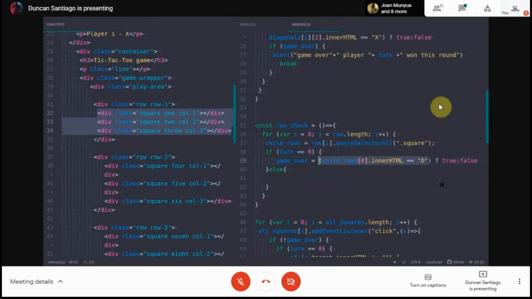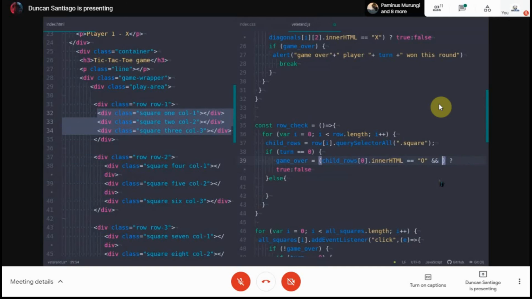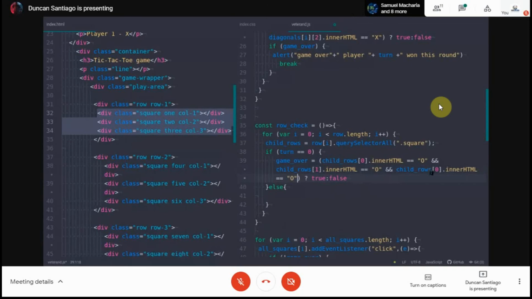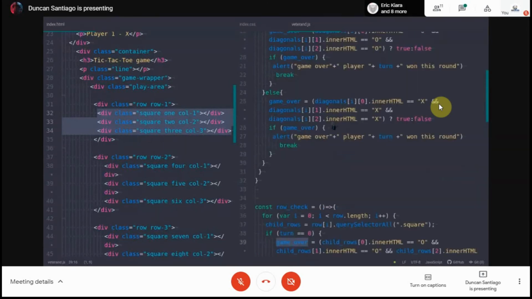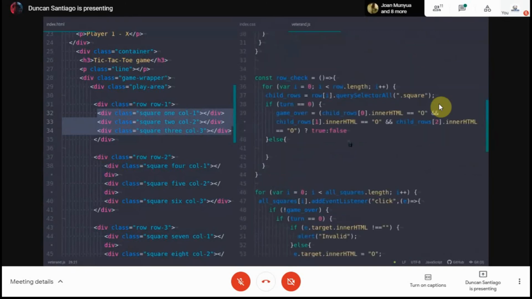I'm going to copy and paste this section and change the index. So we have index 0, index 1, and index 2. If each and every condition here evaluates to true, it's going to return true, saying that the game is over and we should quit and declare the winner, just like the same case we did here. So I'm going to do an if game over statement, and we are going to break.